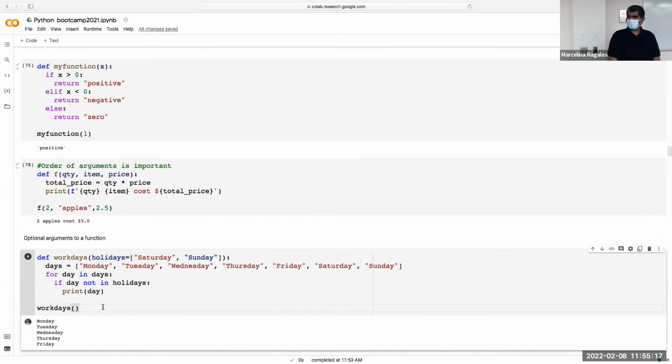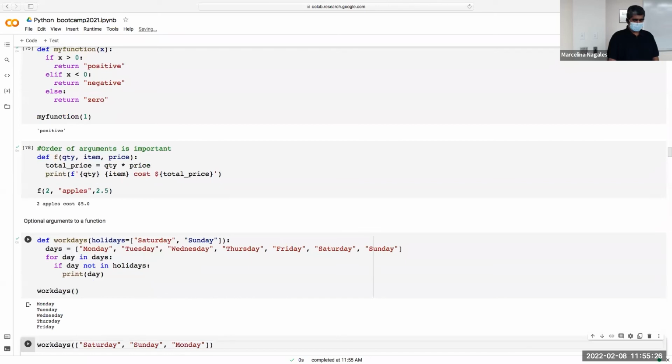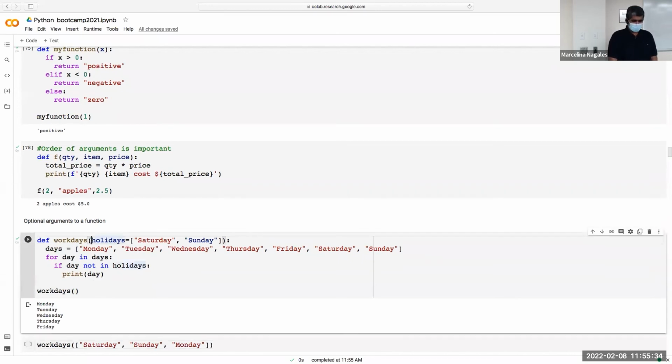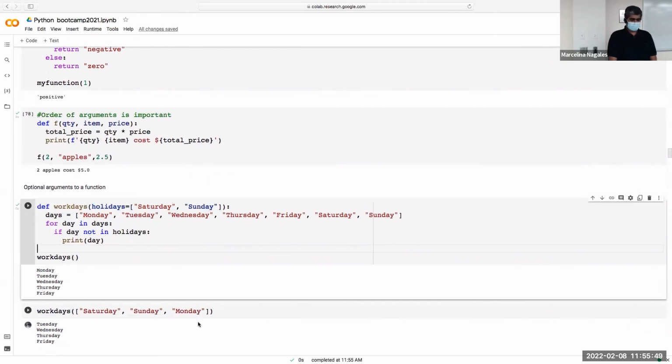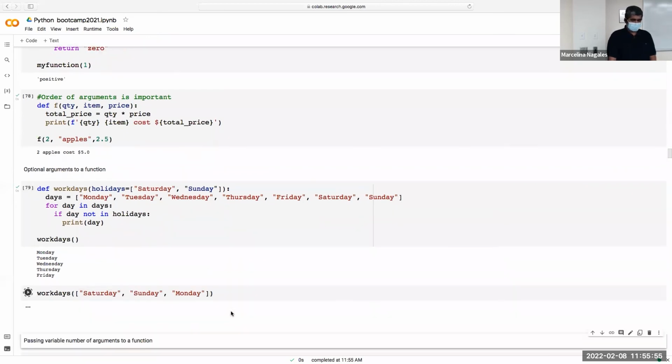If I call this function without this optional argument defined, without any value, it will still work. It'll tell me the work days, Monday to Friday, right? Because my optional argument is holidays and it's already defined in the line where I define the function name. So you don't have to give the input value. But if I have other days as holiday, I say Monday is a holiday, then I redefine the holidays variable like this. So I say Saturday, Sunday, and Monday are holidays. And then it'll say, okay, work days are Tuesday, Wednesday, Thursday, Friday.